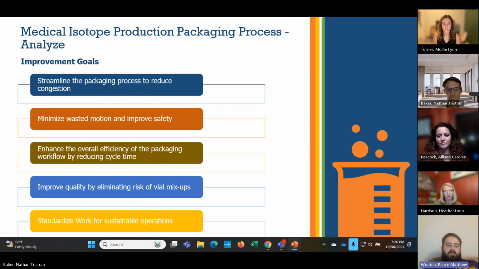The improvement goals are listed in the A3, but we wanted to explain them a little bit more in detail. So there are 5 goals that we were expecting for improving this process. Those 5 are to streamline the packaging process to reduce congestion, and we'll get into this a little bit in a second, but we also want to minimize wasted motion and improve safety and enhance the overall efficiency of the packaging workflow by reducing the cycle time.